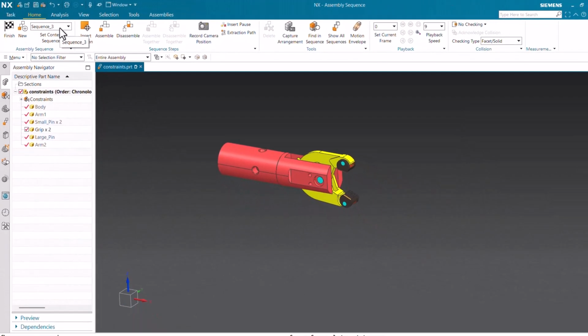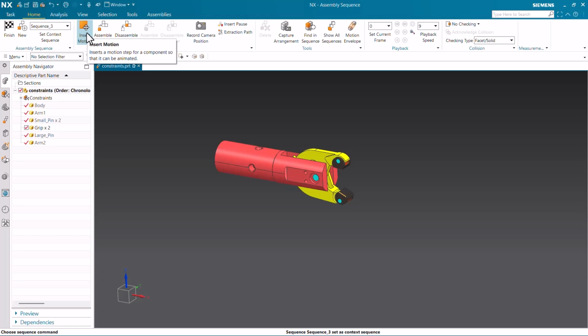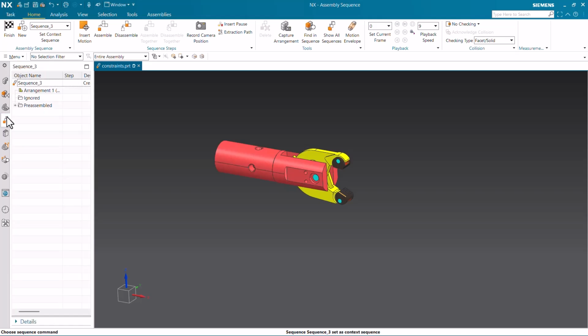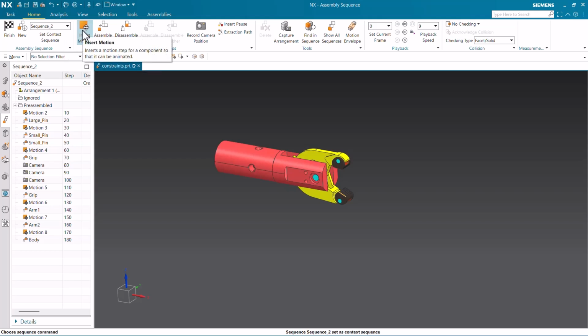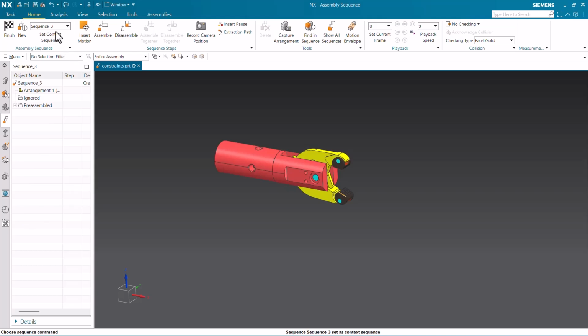Before you insert any motion in the sequence, make sure you should be in the sequence navigator, and along with that, the required sequence must be chosen here. Like if I just go to sequence 2 and if I click on insert motion, then the inserted motion is going to be stored in sequence 2, but you want to store that motion in sequence 3. So be aware that you need to first activate the required sequence. So I'm just going to activate the sequence 3.